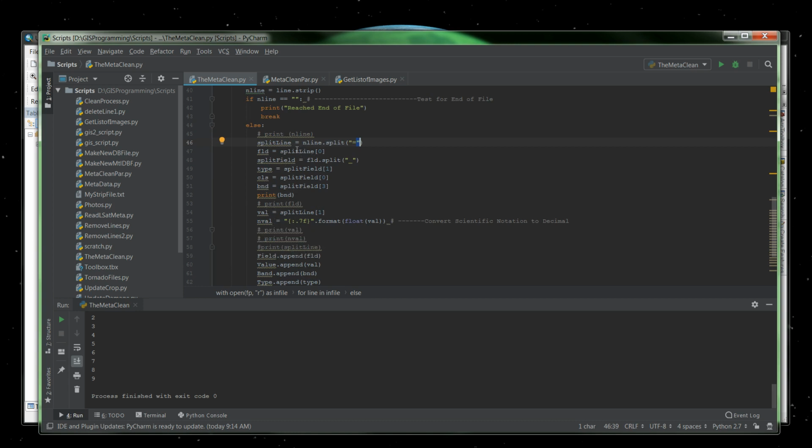Okay, so a list, in this case, splits the line into two pieces. The first piece on the left is assigned index 0, and index 0 is the field name. Index 1 is anything on the right side of the equal sign. And down here under split line, index 1 gets assigned value, or val, okay?